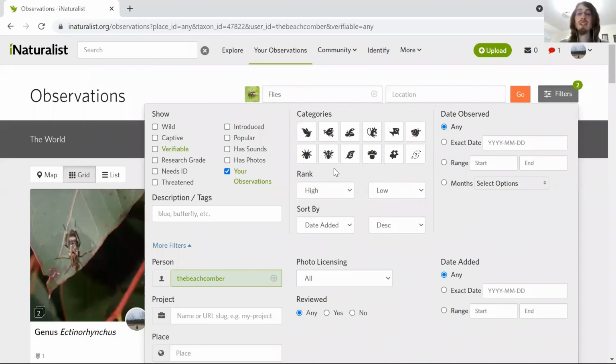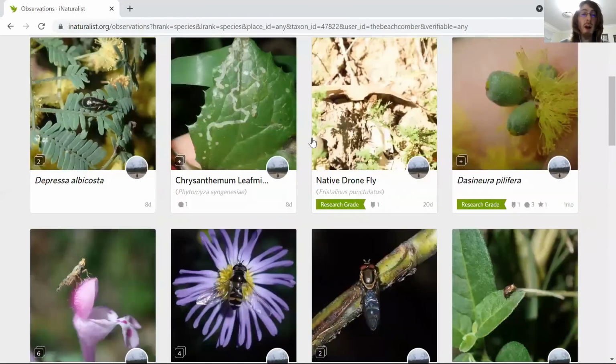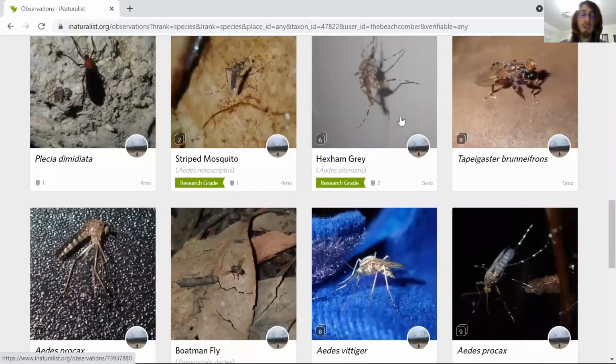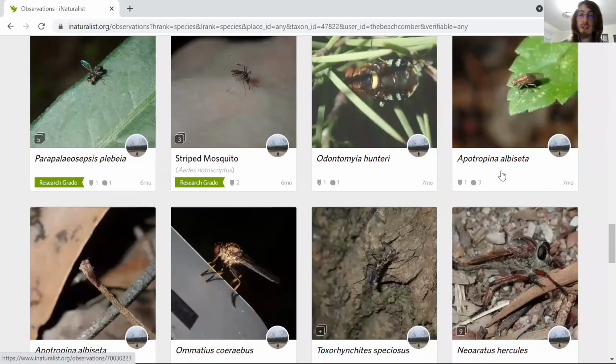And what that means is it's encompassing every single taxonomic rank within flies. Flies are an order, so that means it's encompassing everything from order down to subspecies. Let's say that I only want to look at flies that I have identified to species. What I can do is change the high rank to species and the low rank to species. And now you'll see that I'm only looking at my observations that are exactly identified to the species level. Every single one of these is only identified to species.